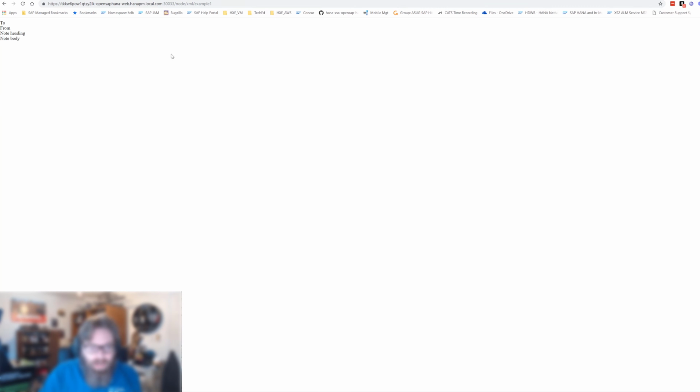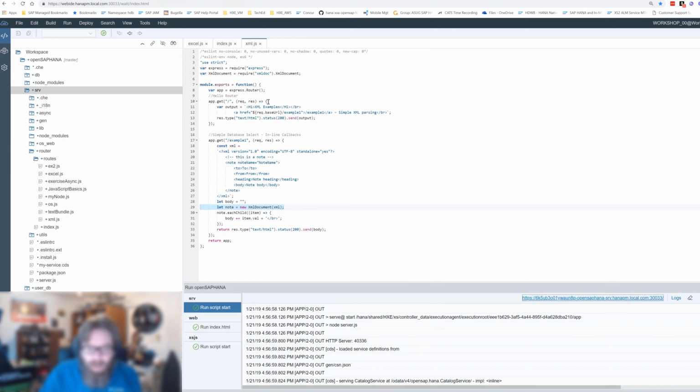Example 1, there we are. It's just parsing to, from, heading, body, and what we see here is our to, from, heading, body. So we're parsing everything underneath note. We don't get any of the rest of the content here. So very nice, very easy to use.